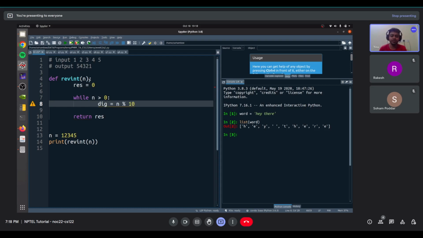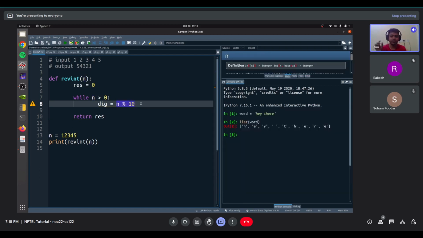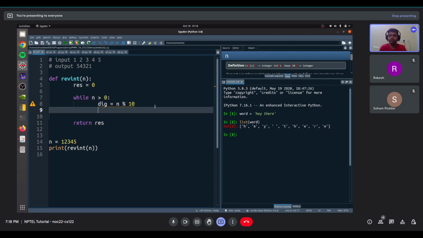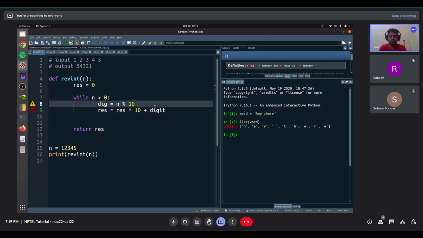What this does is it gives us a remainder when we divide n by 10, and when we divide n by 10, the remainder is always the ones place digit. Okay, so that is what we store inside dig. And then we multiply res by 10 plus digit, right? And we also let's call it digit, why not? And then finally we'll remove the last digit from the number n, so that we just do by dividing the number by 10.